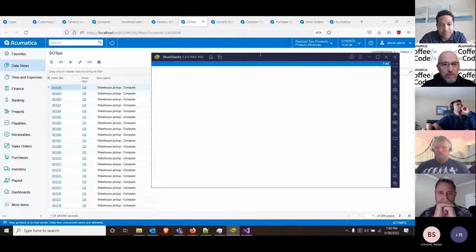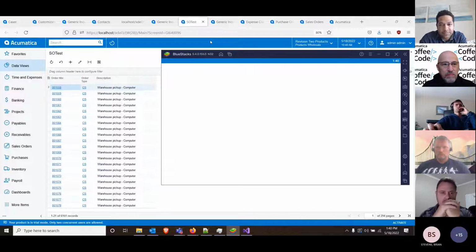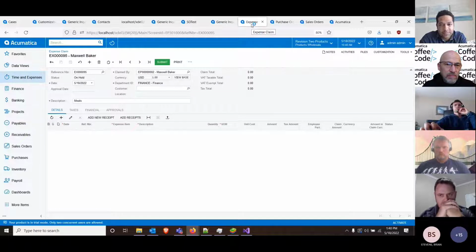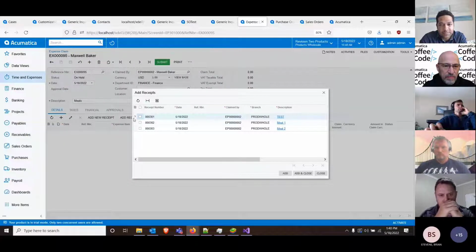So, okay. In the meantime, while this is loading, I'm just going to review the expense claim screen in the instance. I want to show you one functionality I think can be useful and helpful when creating mobile screens. So yeah, let's take a look at the EP301000 screen, the expense claim screen. And here in this screen, you can see that in the details section, we have an add receipts action here.